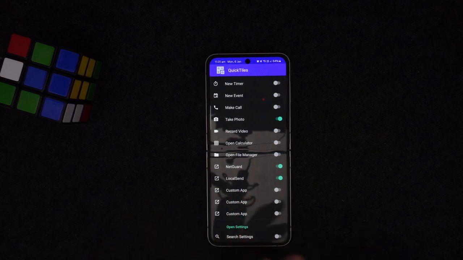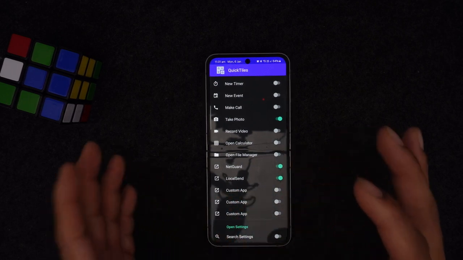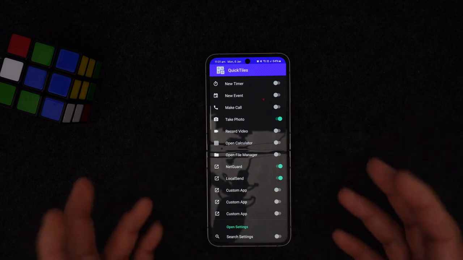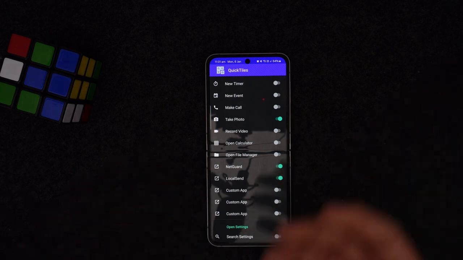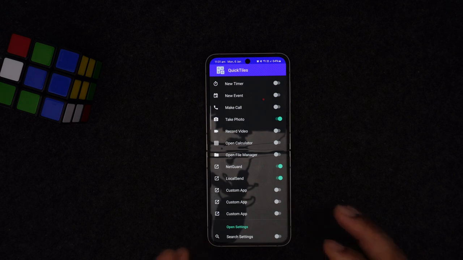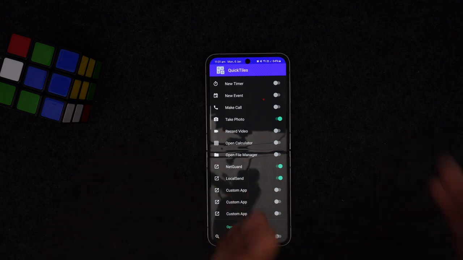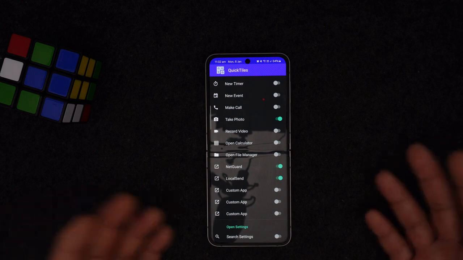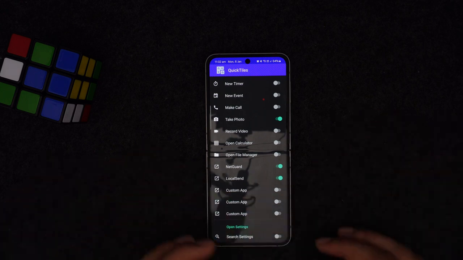So LocalSend is an app that can transfer files between multiple platforms. I use Mac, Windows, iPhone, and Android as well, for testing purposes. For me to send a file between those applications, I constantly need LocalSend, because there's no Quick Share available between Mac and Android or any other devices.